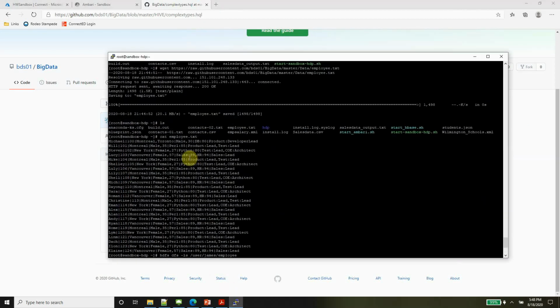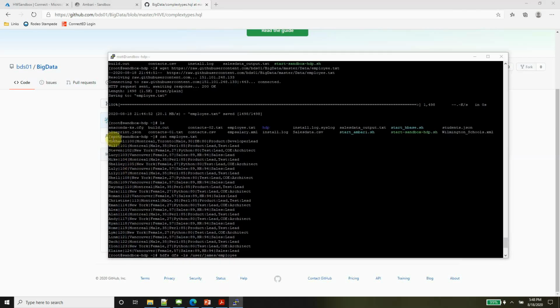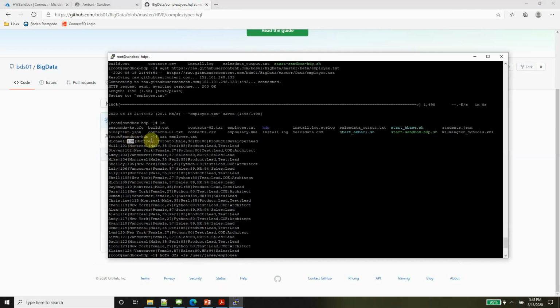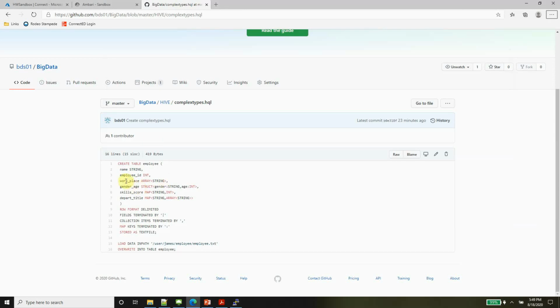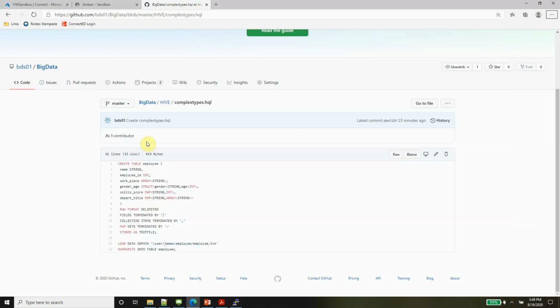So this is the data that we have. We are defining the data type as a string for the column called name, and the second column is the employee ID, which is an integer. The third column we are naming workplace, and it is an array of strings. This third column is an array of strings because it has two strings, and you can access each string using the index. So that is the reason I am defining it as an array.